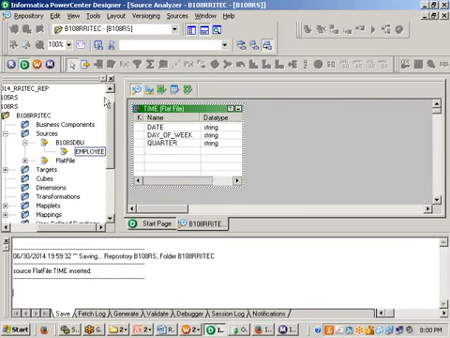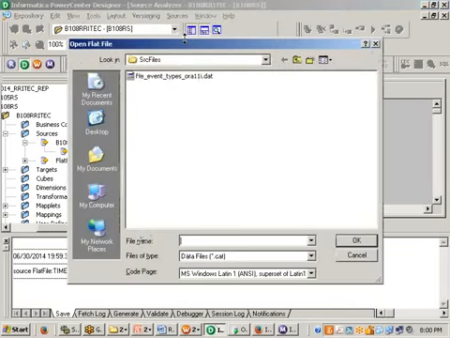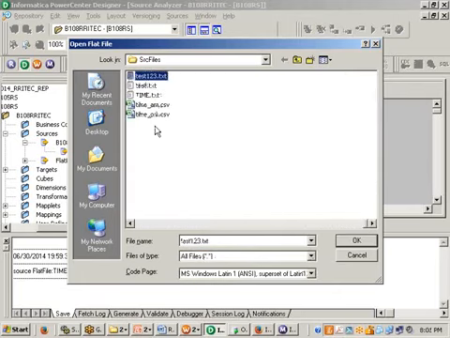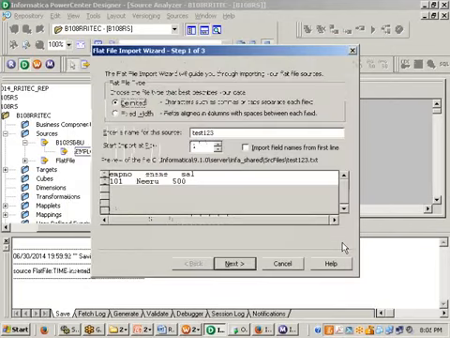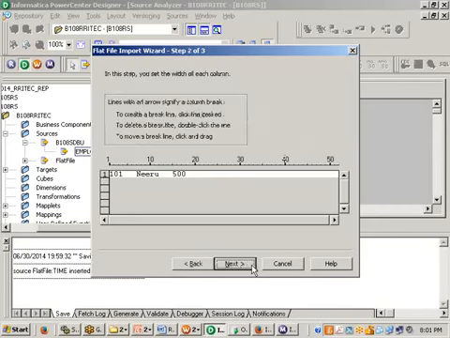Now go to the sources menu, then import from file. From files of type, we need to select all files. Then test 1 2 3 is our file name, so select it. Then it is fixed width or delimited? Fixed width. And does the first line contain your field names or not? Select that first line. Yes. Now click on next.